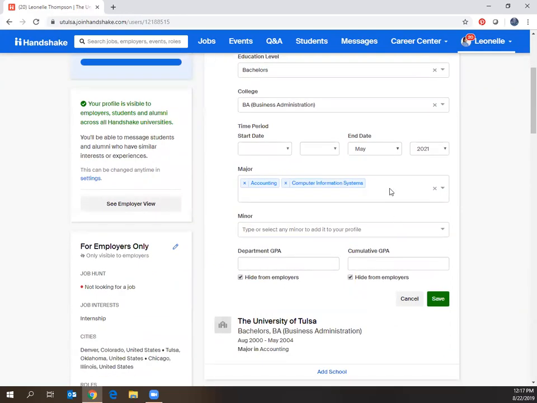You can, of course, add your major. If you're a graduate student, you can add in business. You can add your program as your major as well. You can have your department GPA or cumulative, or you can choose to hide it. It's totally up to you.